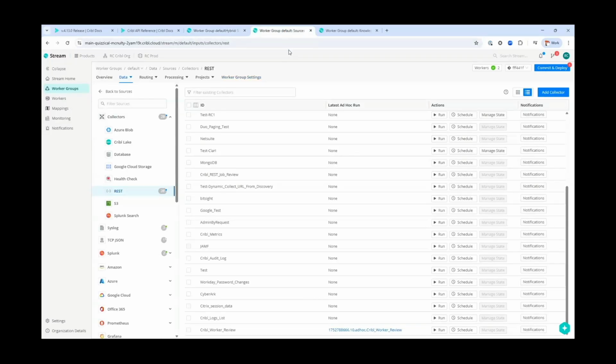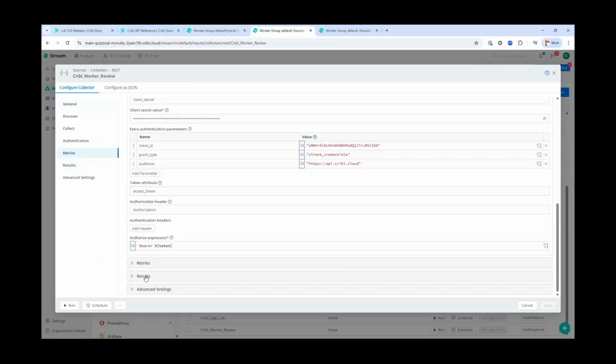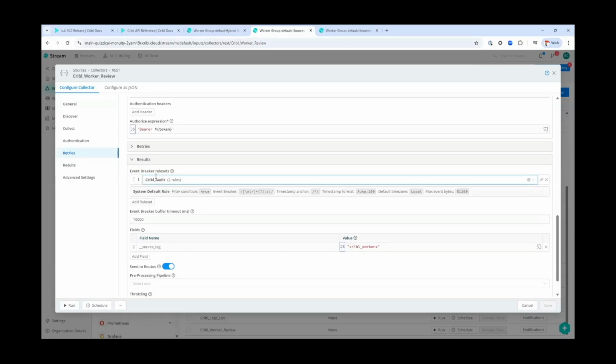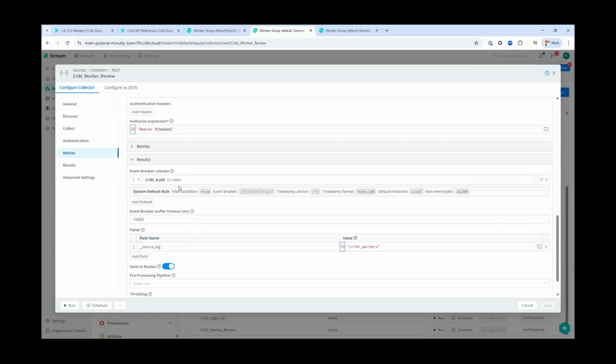Then let's take a quick look here at our REST collector. The first preview we're going to run is not going to have any filter and just going to show us how we're using this master workers to get a list of our existing edge or worker nodes. For the authentication portion, that's pretty standard, just Cribl auth. So for the cloud, you're going to use the OAuth. For on-prem, that username and password as defined in the API docs. The only other portion here is I did create an event breaker rule called Cribl audit. So typically I would start with a no breaking rule to see what data comes back and craft a proper rule set. I've already done that.